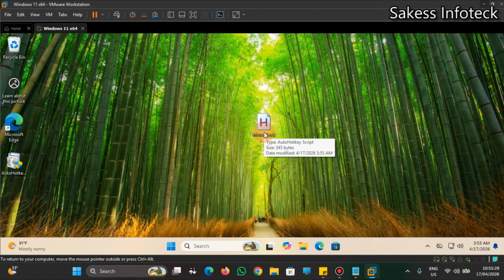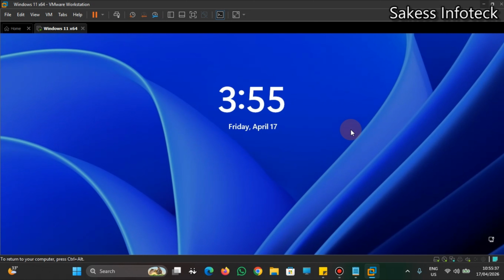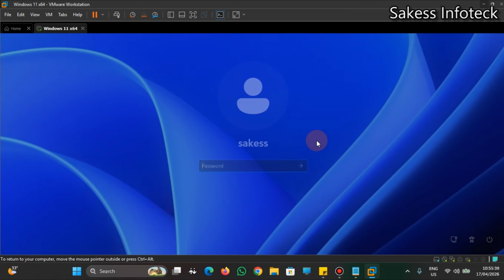So now the moment I move the mouse, the screen is going to be locked automatically. Let's see what happens if I move the mouse. Now you see the screen is locked. Let me log in again quickly, and then we demonstrate again.